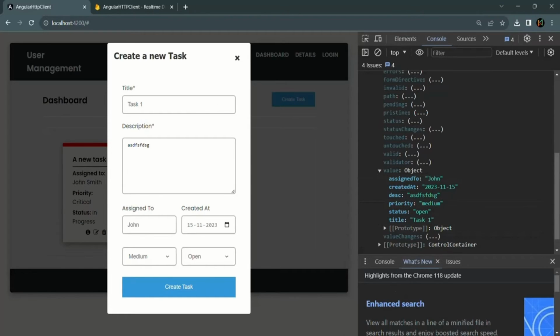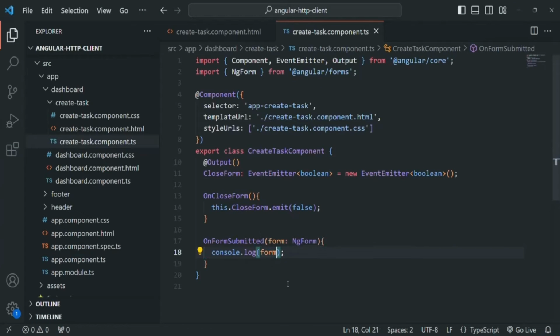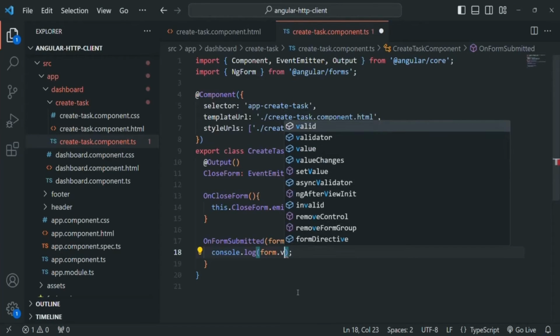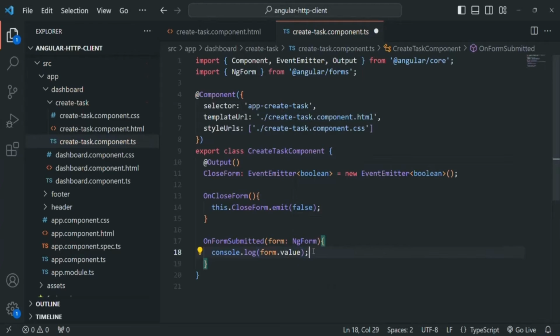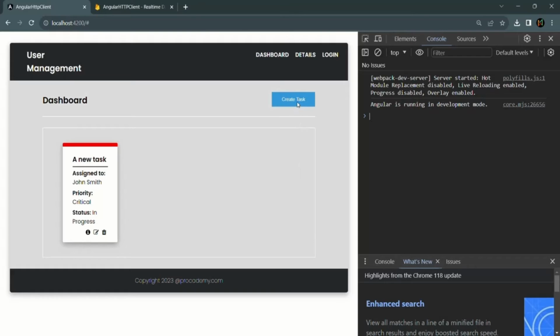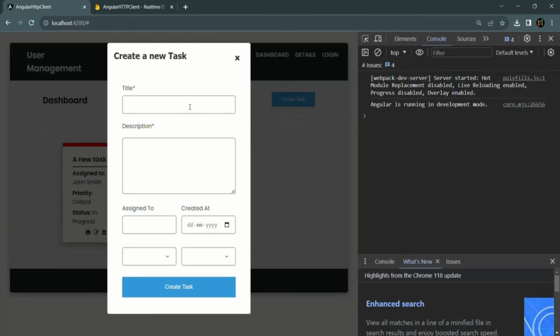So now what I'm going to do is, instead of logging form, we are going to log form.value. Let's save the changes. Let's go back to the web page. Let me again click on this create task button. Let's enter some details.